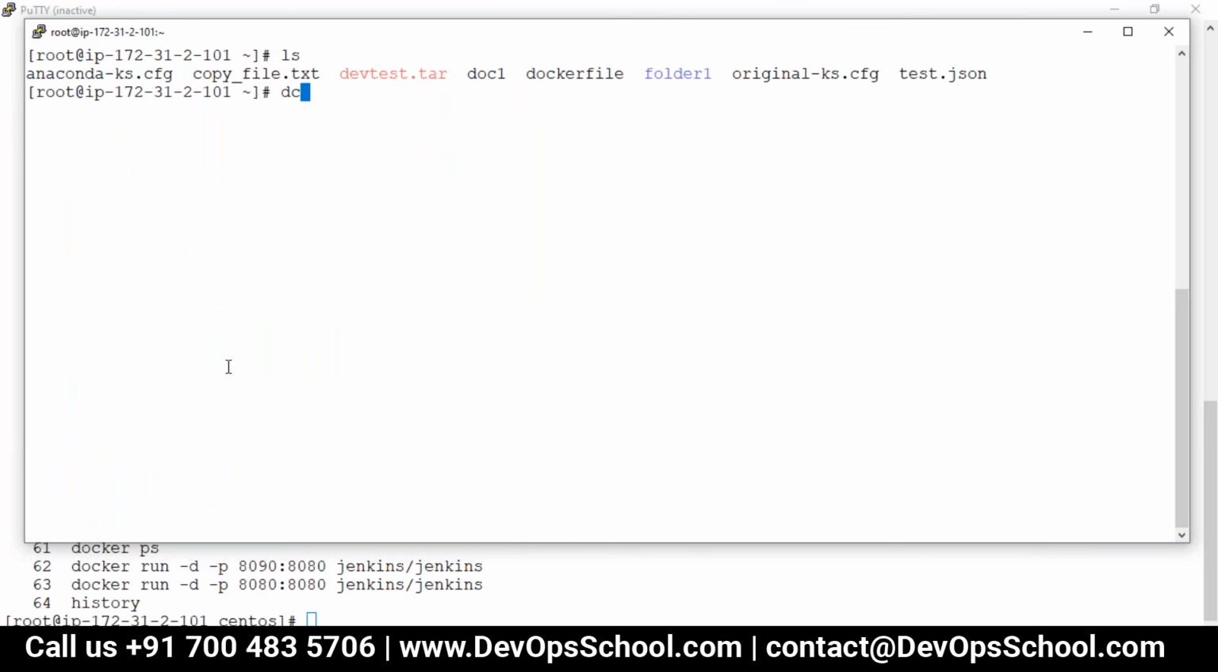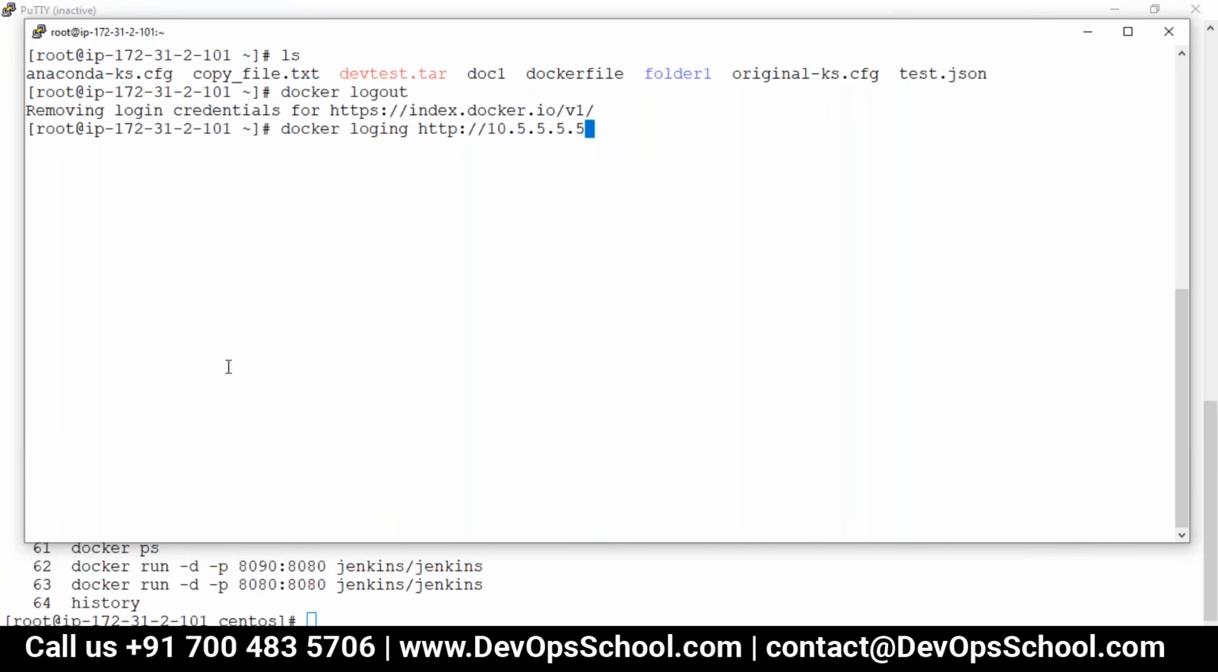But if you want to hard code the URL, what can you do? Let me log out first. Okay, I'll log out. Now log in and then give the full URL, HTTP, whatever you want. So in your case, Artifactory, let's say 10.5.5, like this, and then the name of the images. Make sense? So if I do the login, first I have to log into my private or local Artifactory, and then if I do push from there, it will go to the private Artifactory.